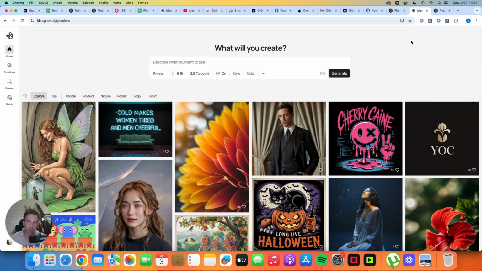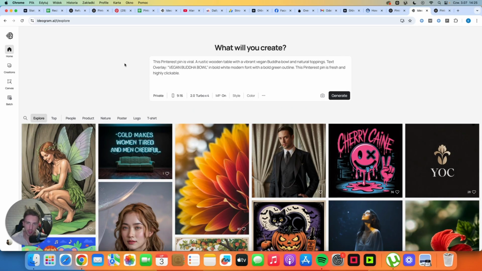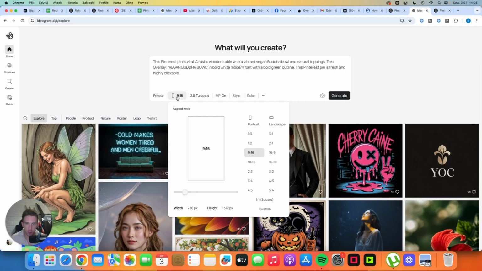Ideogram.ai is a paid tool, but it's 100% worth it. Trust me, it creates very good Pinterest pins. This is the interface. You want to paste the prompt here and then just select the aspect ratio. I like to use 9:16.